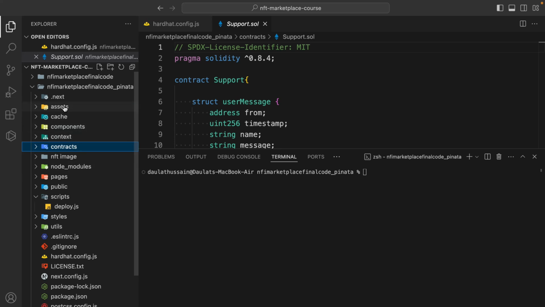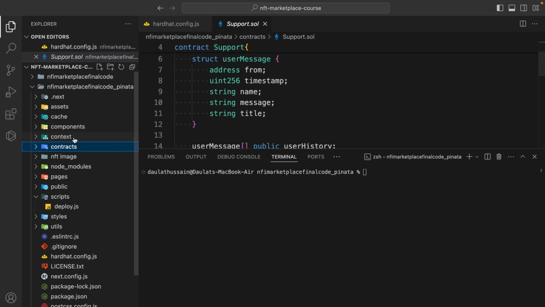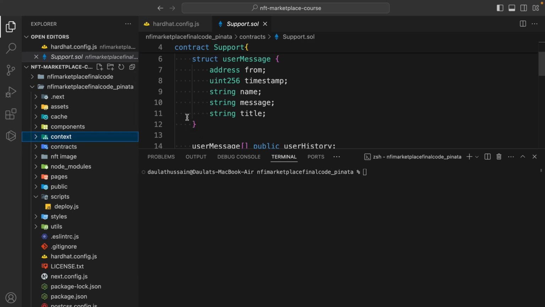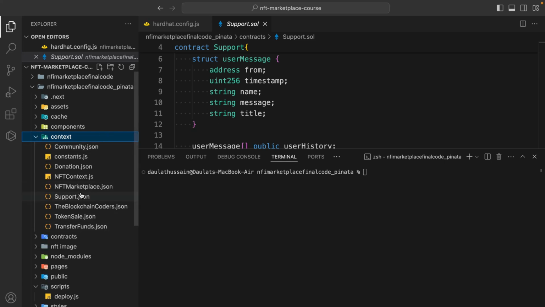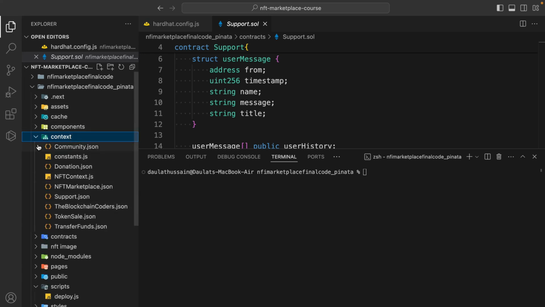So I have removed that, and there is no artifact folder. That's the thing you have to keep in mind. Whenever you make any changes in your contract, you have to provide the updated ABI. So let's generate the ABI. I haven't made any changes, so I can go with this old ABI because it's the same. But if you make any change, then it will generate the new ABI, which you have to simply drag and drop here and replace the old one.